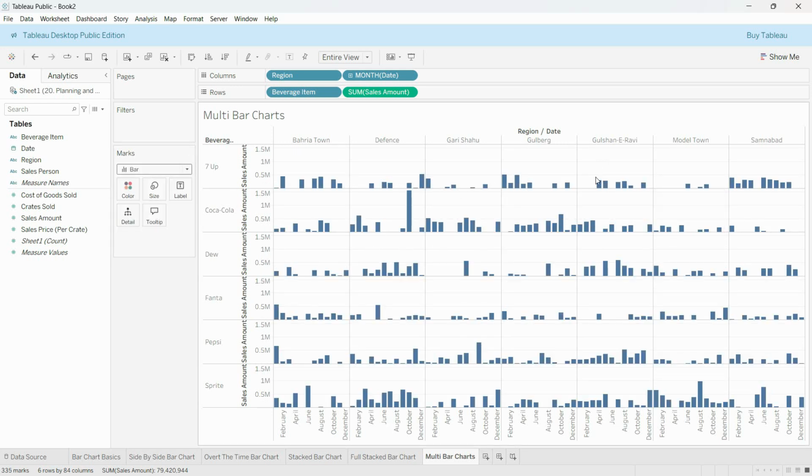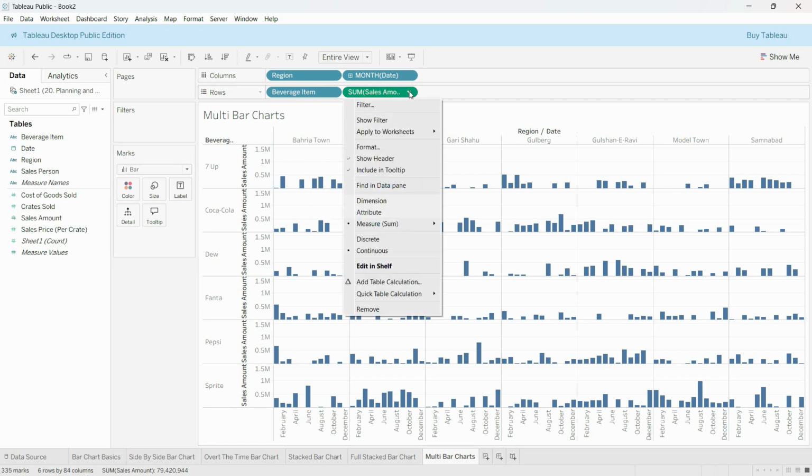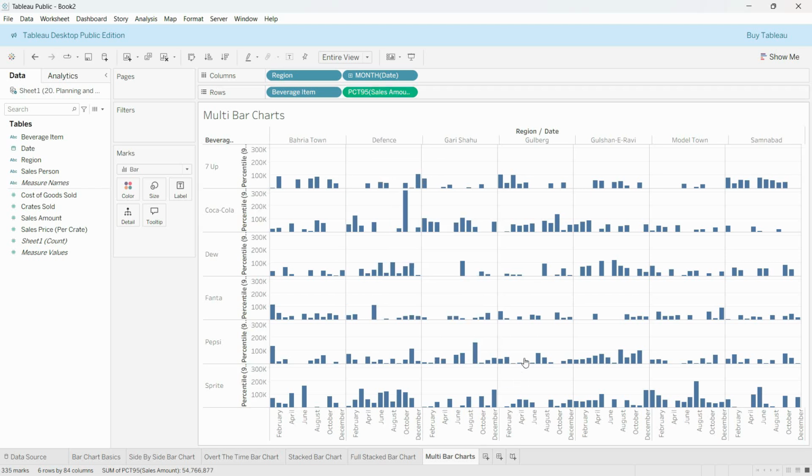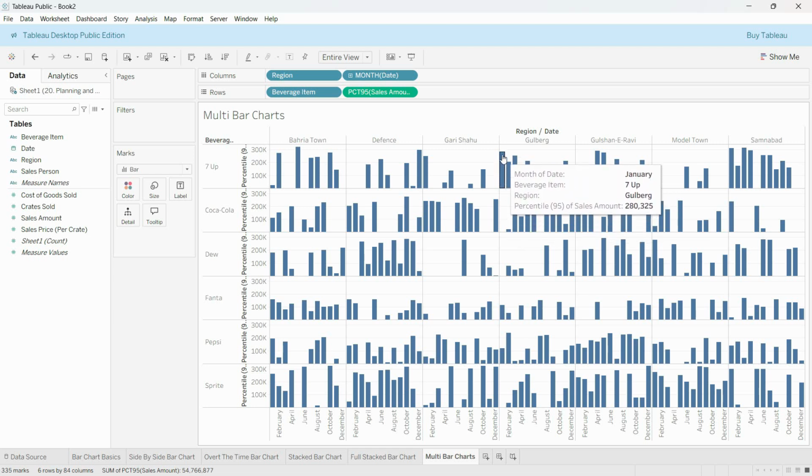But the problem is we cannot see it 100% and it's not viewable or comparable. So in those cases, what we can do is convert it into 100%, or otherwise we can go to the sum and under the measure, we will change it to percentile and we want to extend it until 95% so that the bar size increases and we can compare that as well. So this is how you can do it.